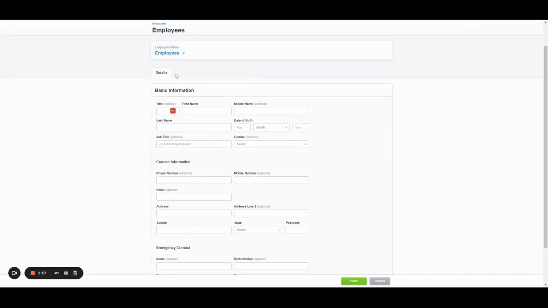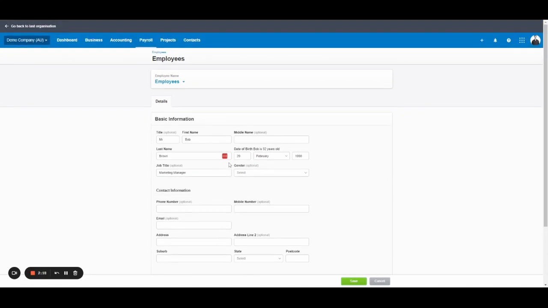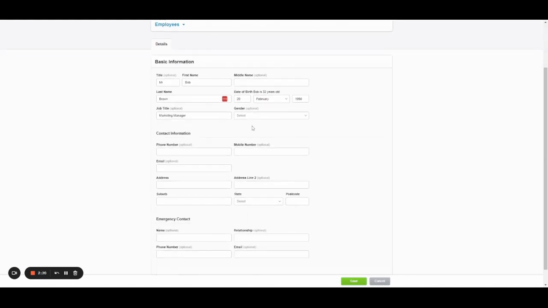So we're going to use a fake employee today, and let's just call them Bob Brown. Now, Bob is a marketing manager, so I'm going to put that in here. You don't need a job title, but it is a handy way to remind yourself of who the employee is, what they're doing, especially if you're a third party working with the business. You can also put in a gender.